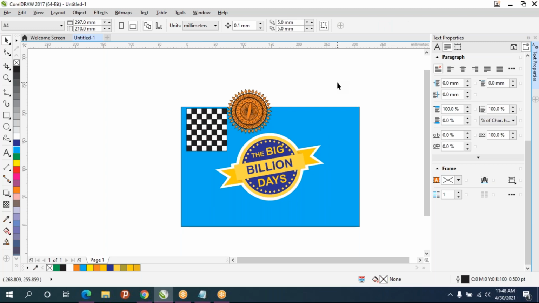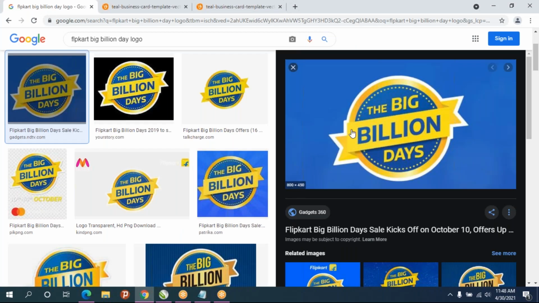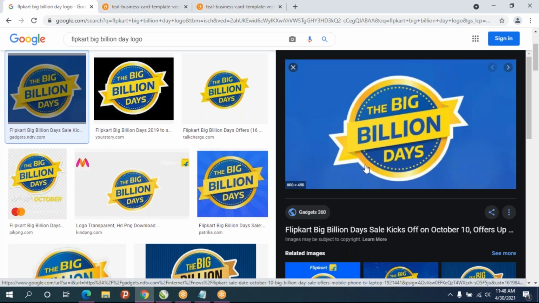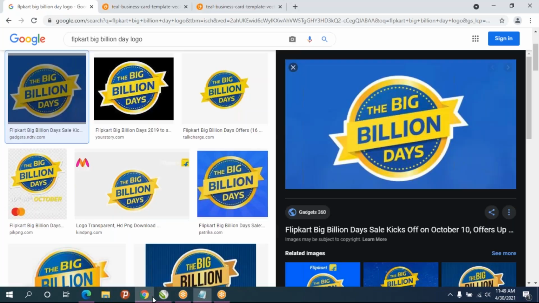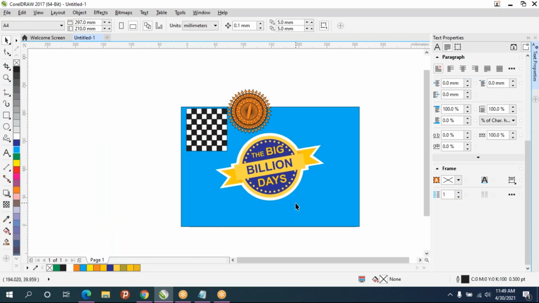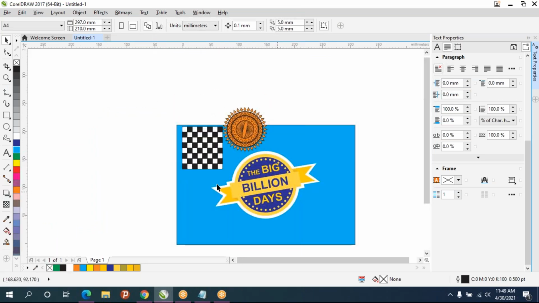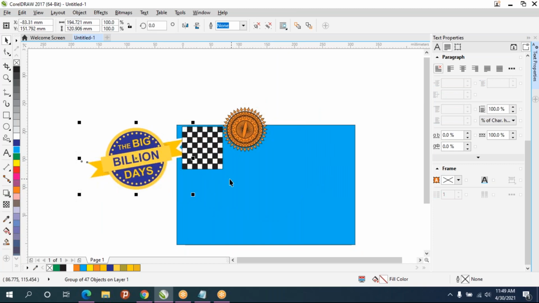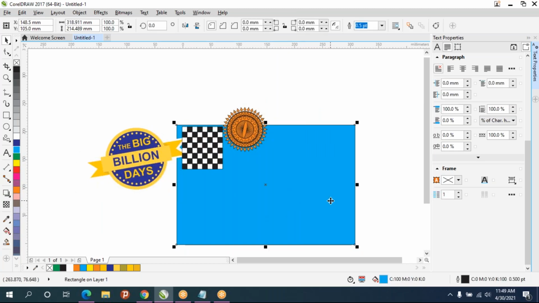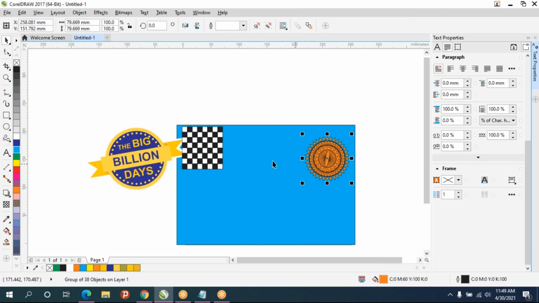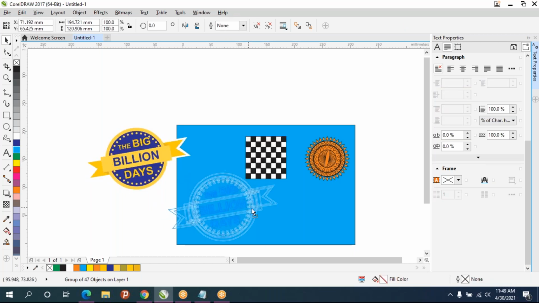That's it. So this gradient shade and all we'll see later, how to give gradient and all. So by using the duplicate concept, we can do a lot of things.